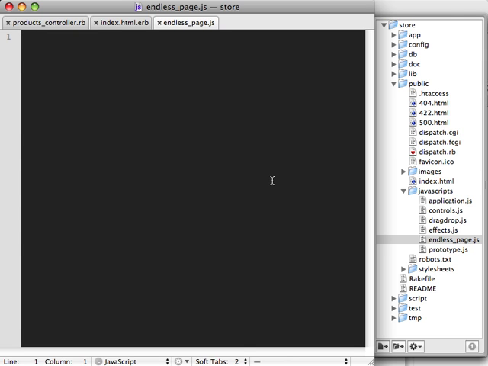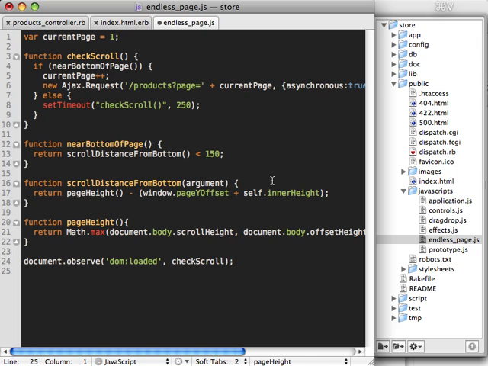So I'm just going to paste some code in here so you don't have to watch me type it entirely. And it's actually a very simple JavaScript. This checkScroll function is really the key here. What this does is if the scroll bar is near the bottom of the page, it just increments the current page number and then just sends a URL request fetching that specific page. So it's just fetching again the same index action that you saw before.